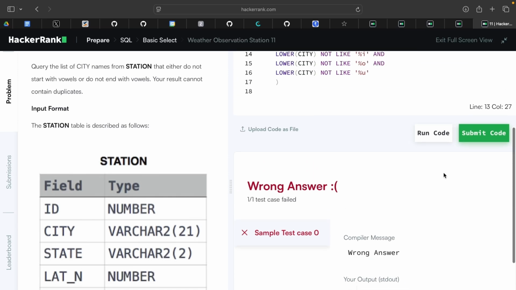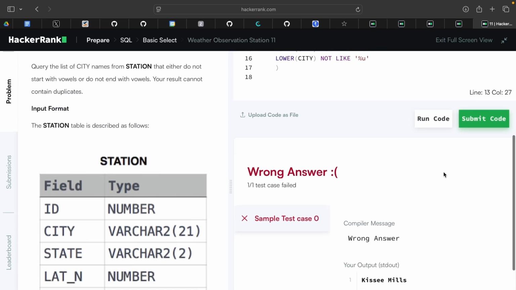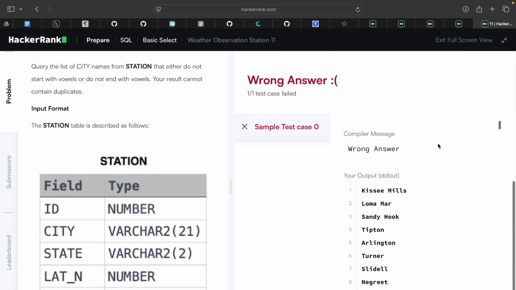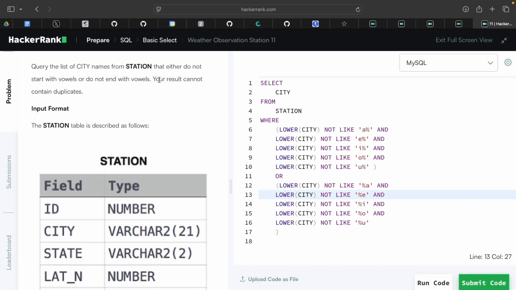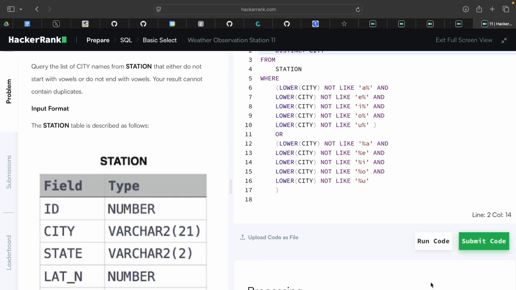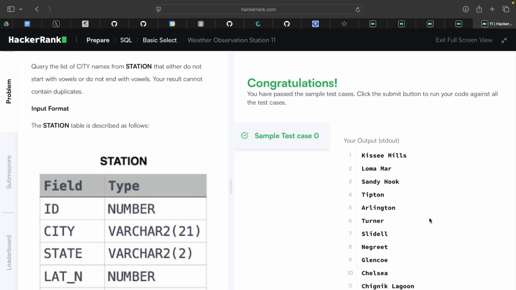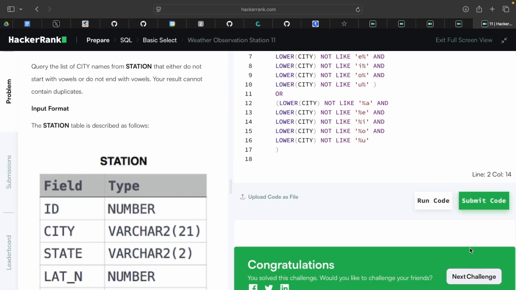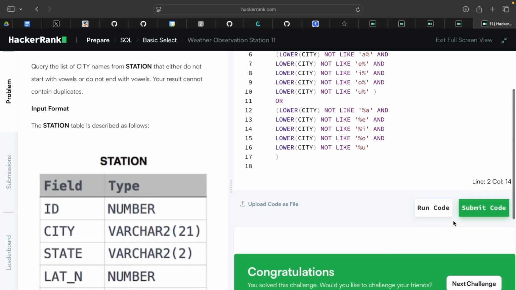It failed. Why did it fail? Okay, got it. There is also another condition: your result cannot contain duplicates. So let's put the distinct part. Now execute the code. Yep, it's successful, we have passed the test case, and we have successfully submitted the code also.